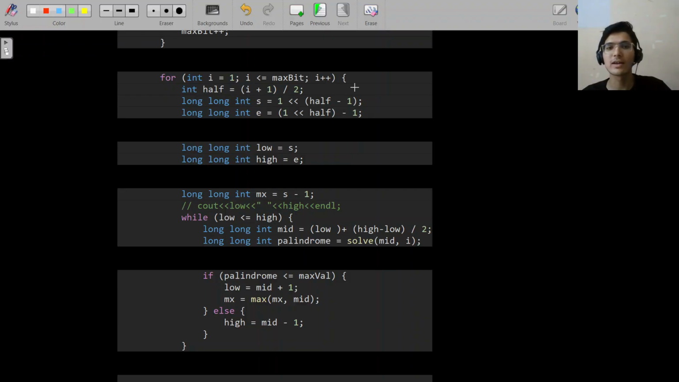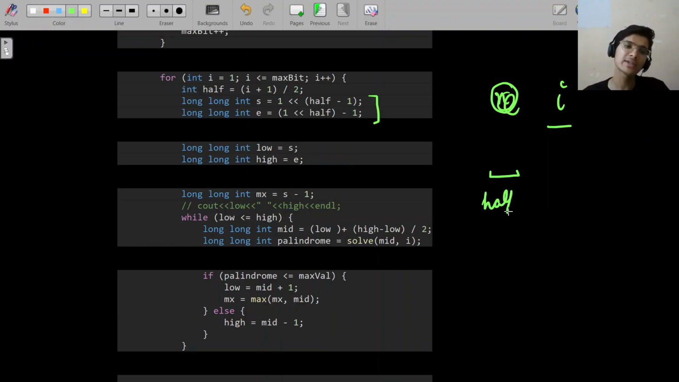Also, let's try to discuss the ranges. How will we discuss the ranges for a particular bit length n? Let's say i. Firstly, let's consider the maximum. We consider only the half bits, right? So firstly, we'll calculate the half. Half is i plus 1 by 2. And what is the minimum number we can get from this half, which is nothing but 2 power half minus 1.